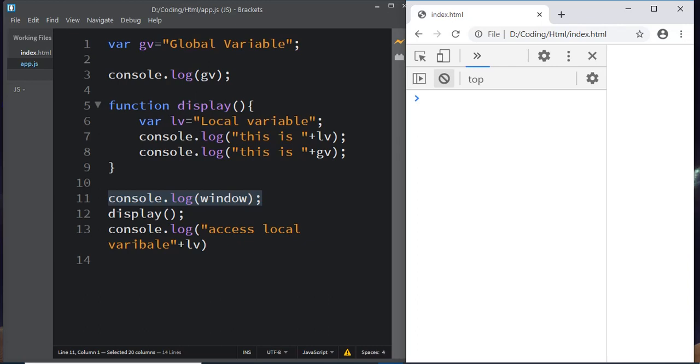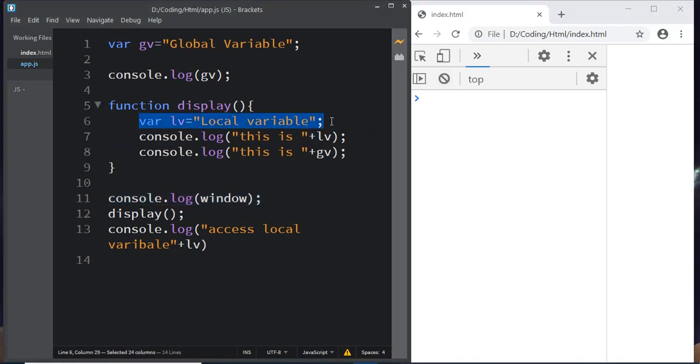Hello everyone. In the last session we saw how to declare and use global and local variables. Today I will be explaining about the let and const keywords. These two keywords were introduced in ES6 JavaScript. If we see, we declare local variables inside the function.